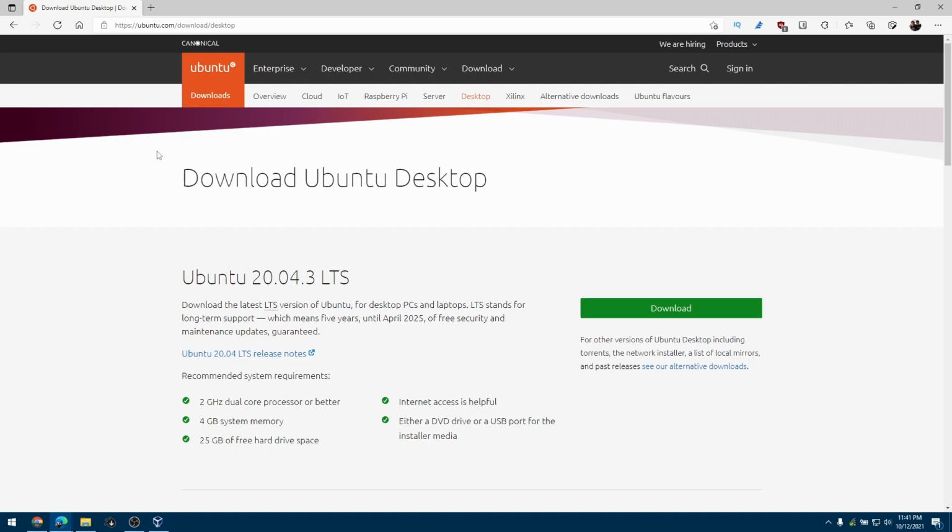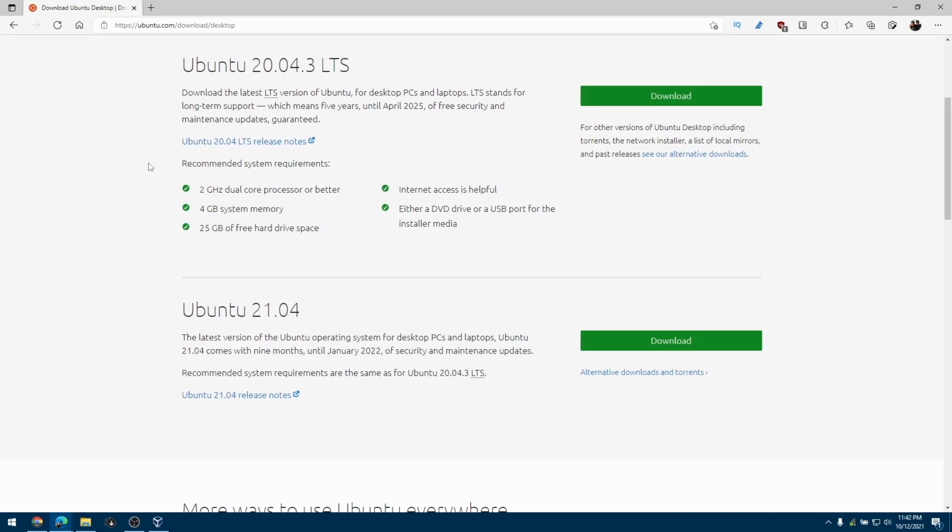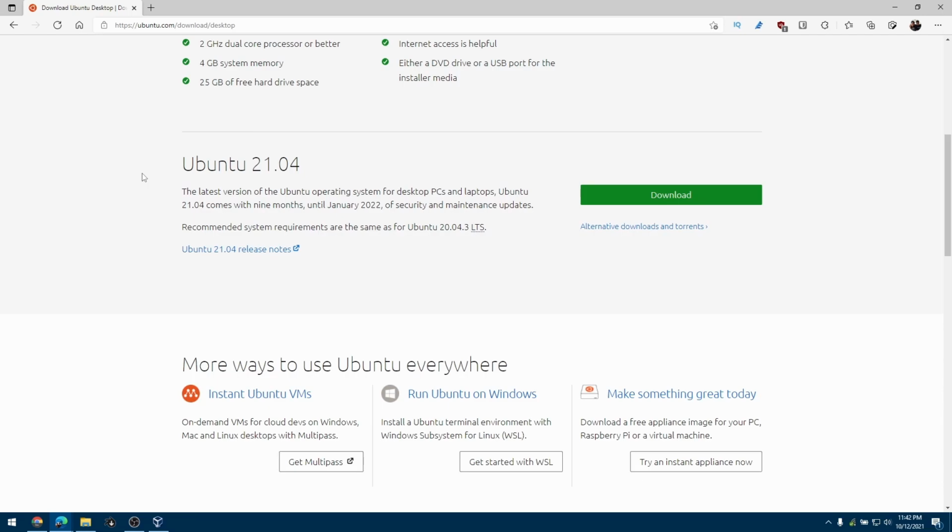Ubuntu 20.04 LTS. LTS is the long-term service release. The current release is supported up to April 2025 with free security and maintenance updates guaranteed. And then you have the second option, which is a short-term release. This is Ubuntu 21.04. This is the latest version of Ubuntu and is supported until January of 2022 with security and maintenance updates. For this video, I will be downloading Ubuntu 21.04.